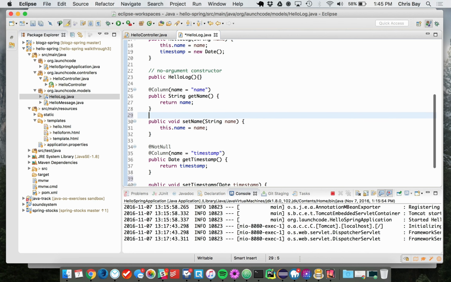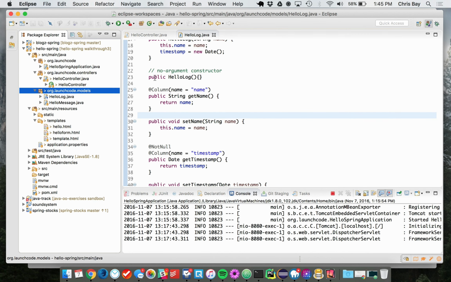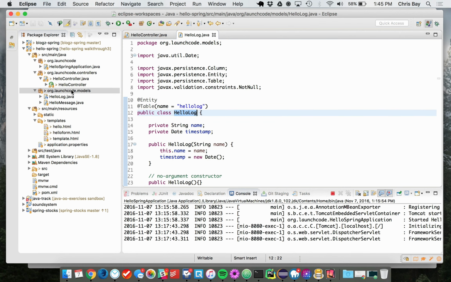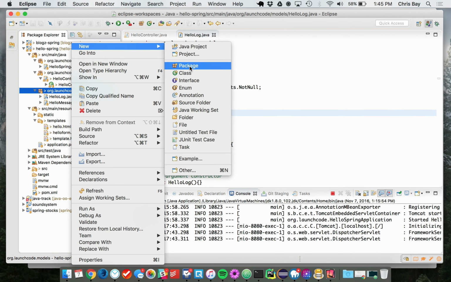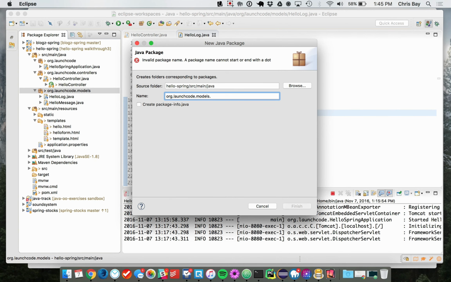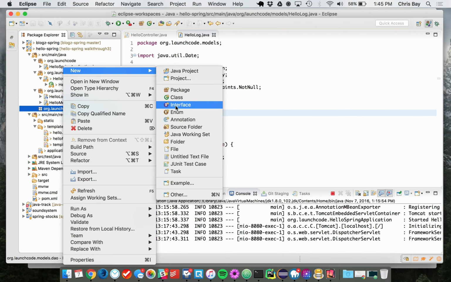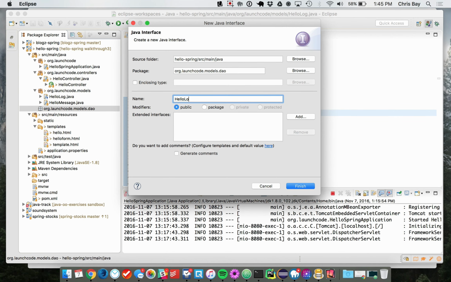So that's it. The last thing we need to do is give our application a way to actually do the mechanical piece of saving and retrieving data from the database. How do we ask the database for an instance of a hello log object? To do this, I'm going to create a new package within my models package. It's going to be called DAO. DAO stands for Data Access Object, and then within there, I'm going to create a new interface called HelloLogDAO.